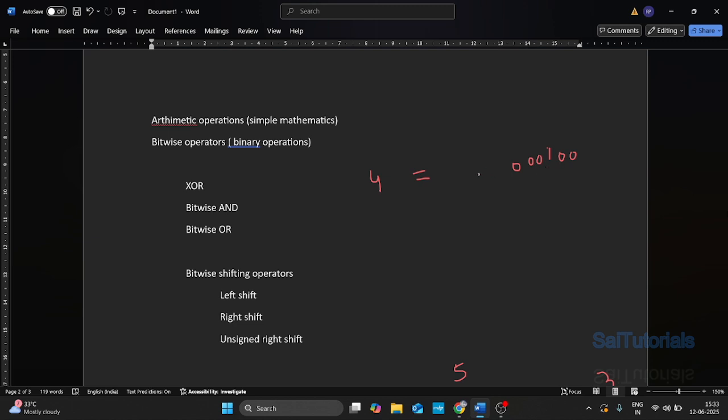1, 2, 3, 4, 5, 6, 7, 8. So this is 1 byte, and the remaining 3 bytes we have in front will also be filled with zeros. So this is how we represent 4 here. Now 5 is represented as 1, 0, 1. This is the binary format for 5, and here also we have 3 more bytes, which will be filled with zeros.